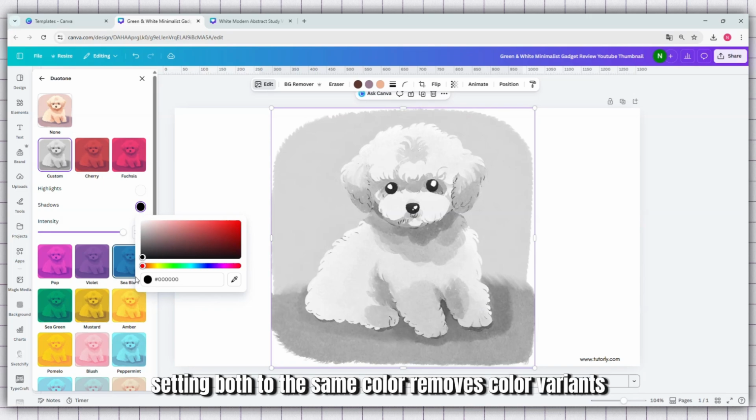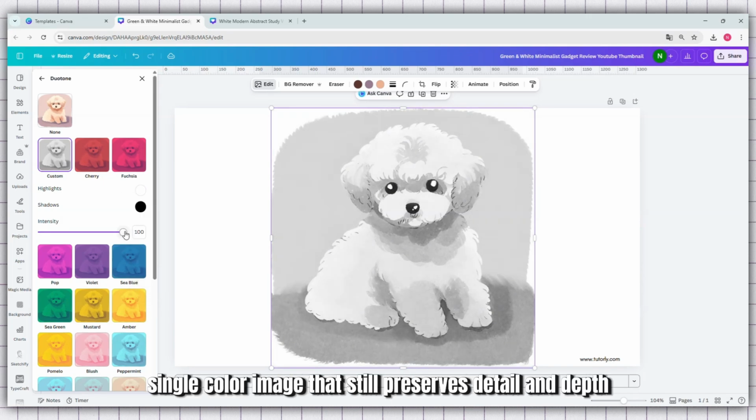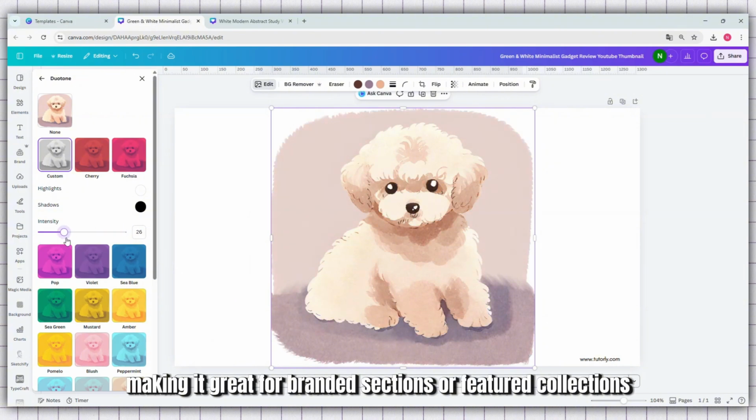Setting both to the same color removes color variance and produces a clean, single-color image that still preserves detail and depth, making it great for branded sections or featured collections.